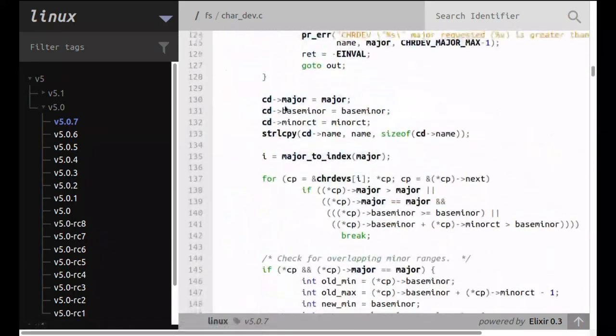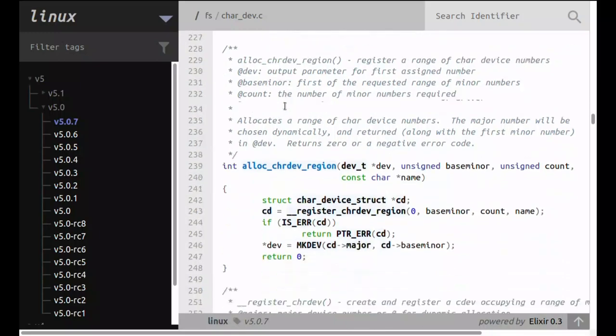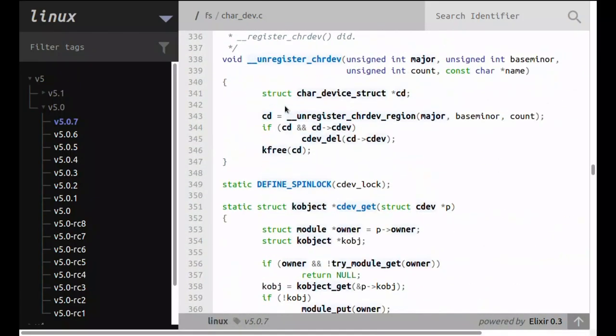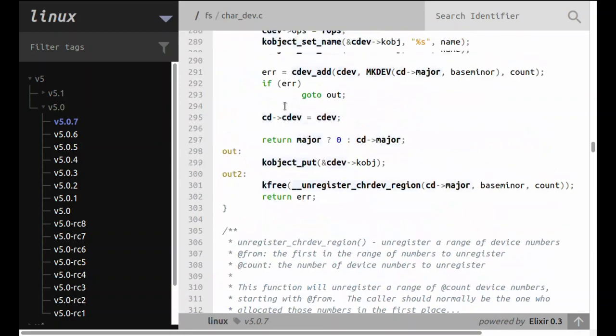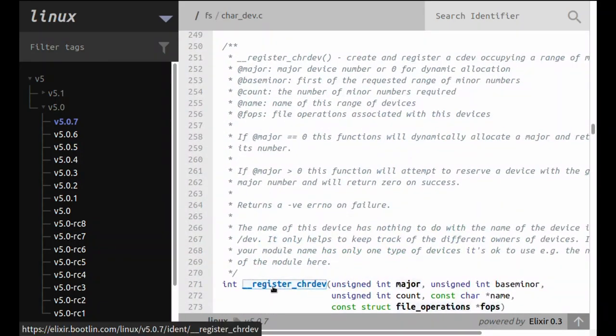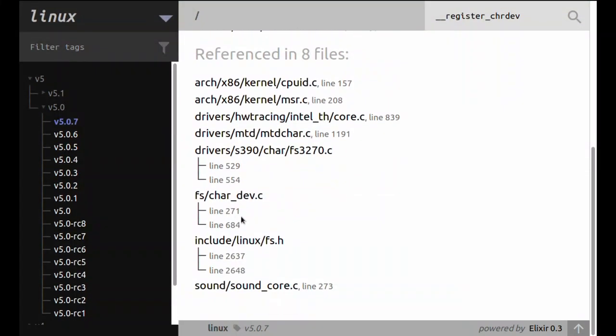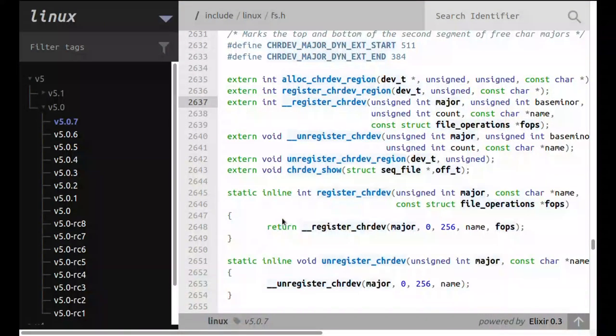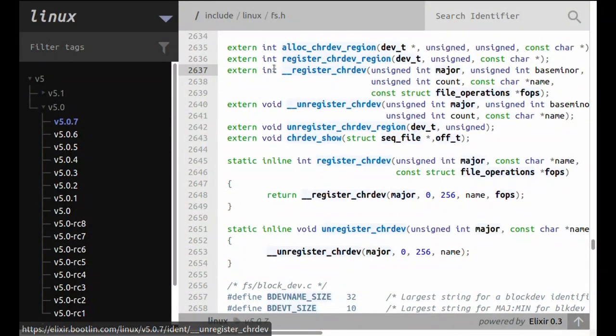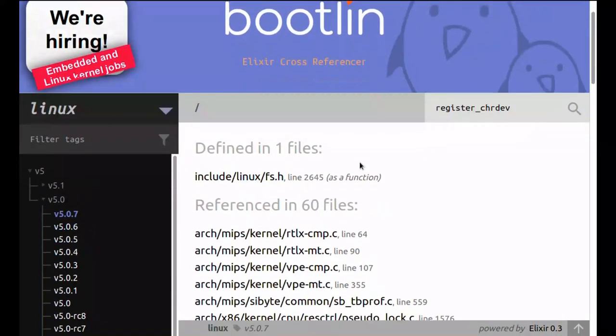I'm just going to click on this, and we can see where it's used. It's referenced in a number of places, but I think the one we are looking for is in the header. You see this double underscore, so it means it's some sort of internal function. The one that people actually call is probably not that one, which is this register character device. So let's look for what uses that.